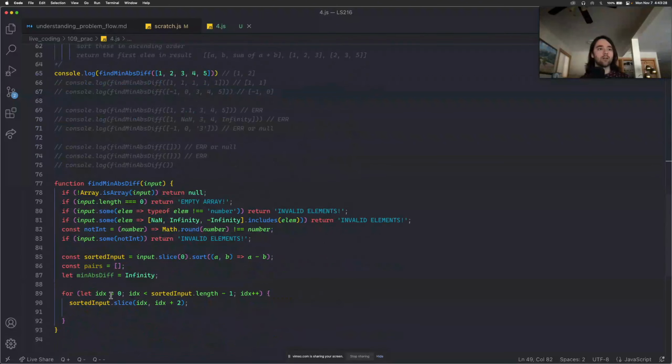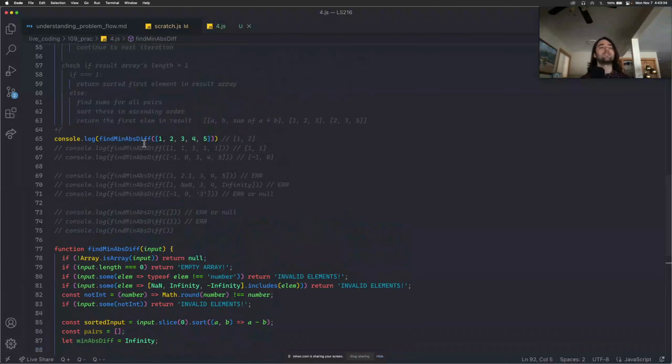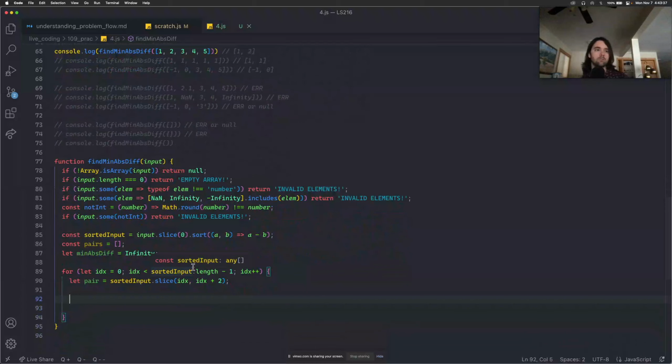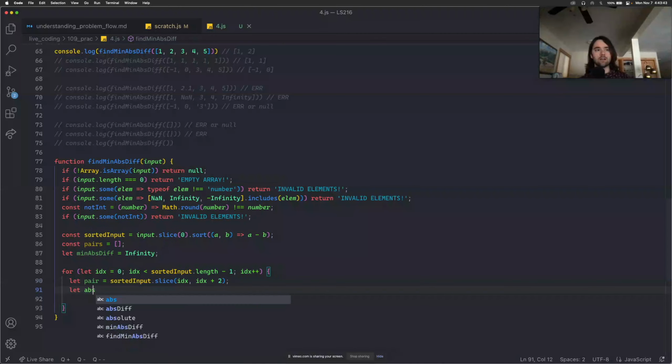So this is the pair, right? Take the pair, and we need to get the minimum absolute difference. So we'll just say let absolute difference equal to pair or math.